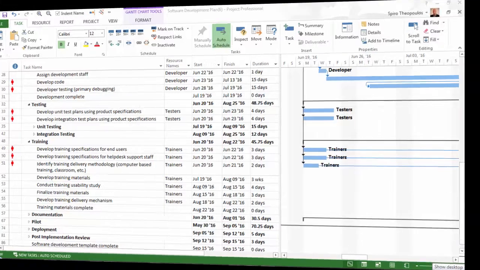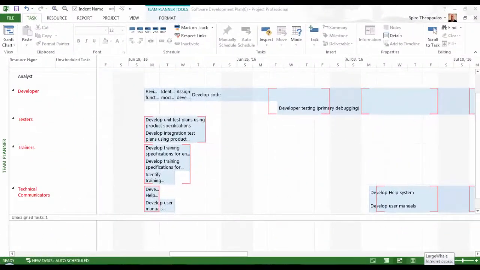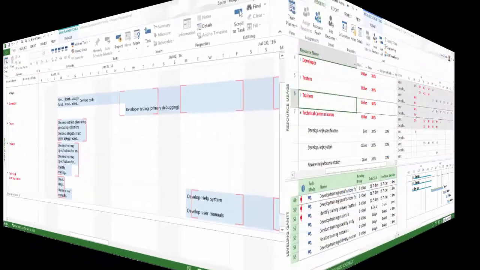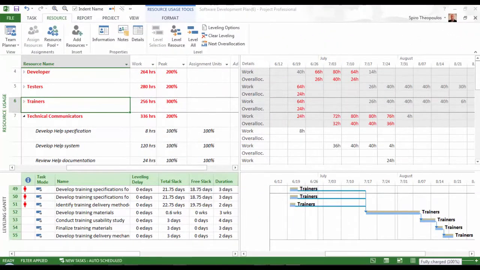And the team planner puts a red outline around the tasks where the resource is overallocated. The resource allocation view is provided right out of the box, so to speak, which is helpful when leveling. This is a combination view with the resource usage view on the top and the leveling Gantt at the bottom.